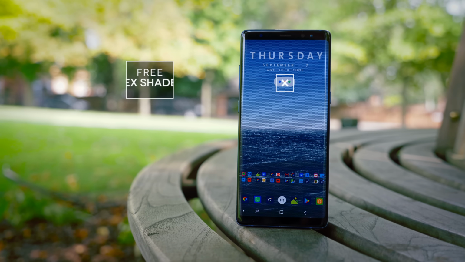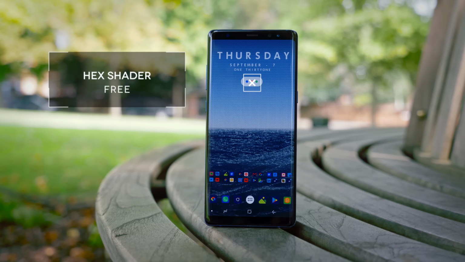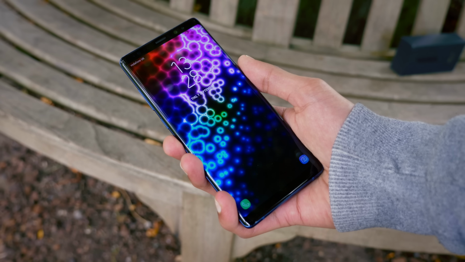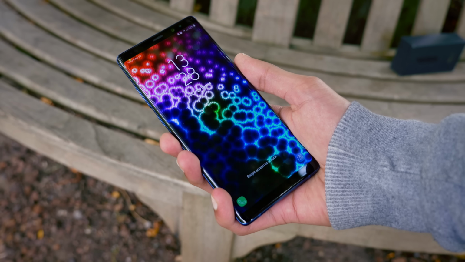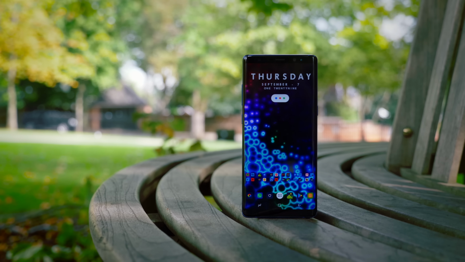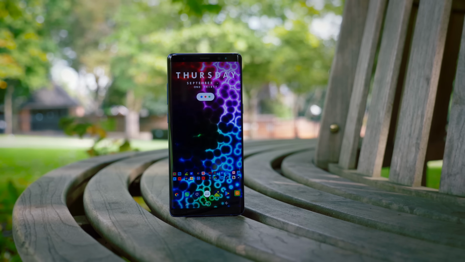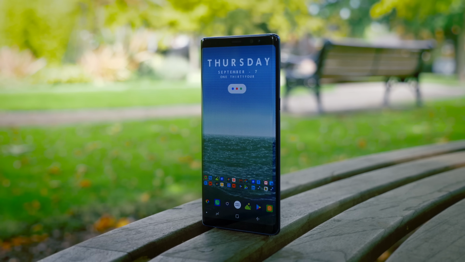Right, so the next one is very special. This is the Hex Shader Wallpaper, and I'm going to say it's in my top 5 Android wallpapers of all time, which is crazy. Not only is it absolutely stunning whether you're on your lock screen or your home screen, but it's very cleverly designed. It freezes every time you open applications, so it's not always running in the background.